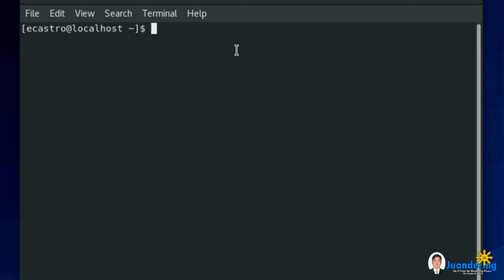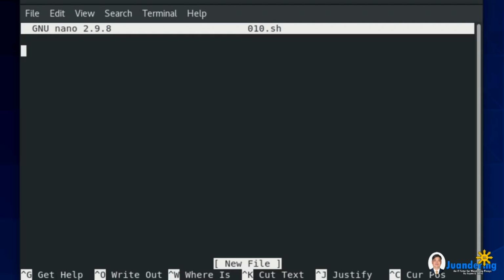with the while loop. Let's create our first script, 010.sh. We will be starting with the while loop. But before that, we're going to have the #!/bin/sh line. Then this one is about the while loop.